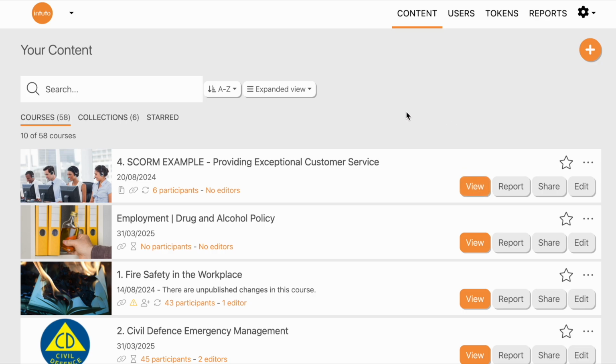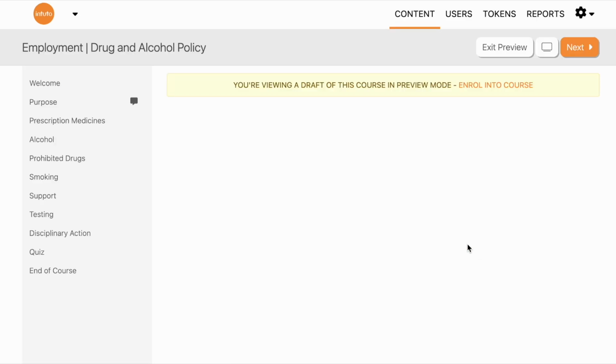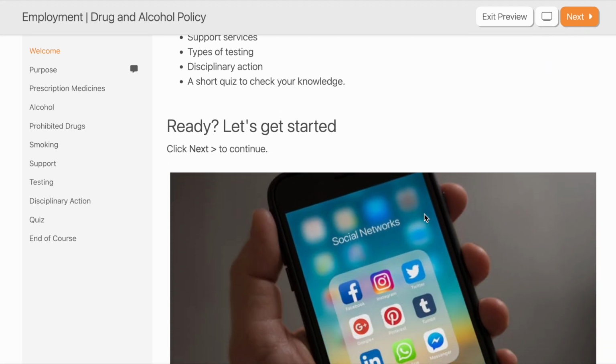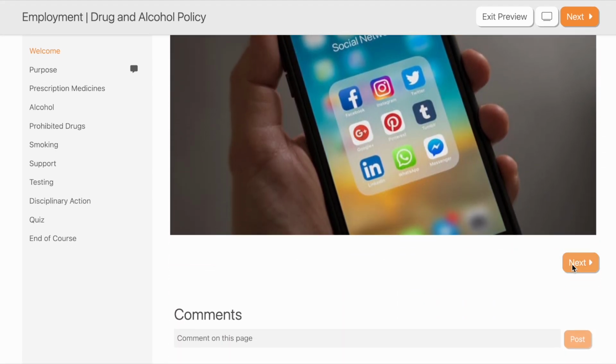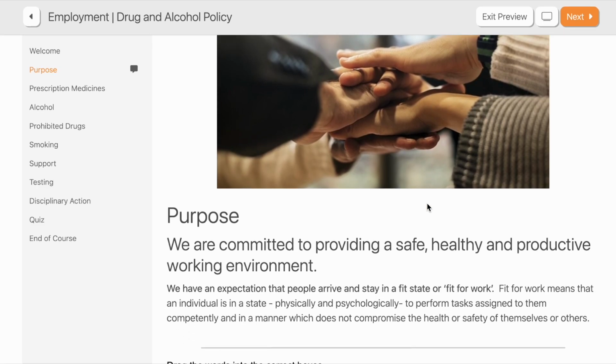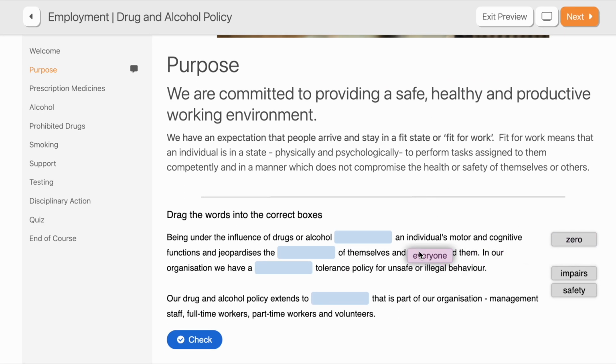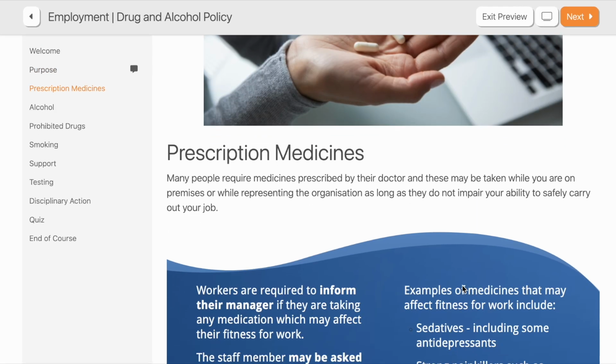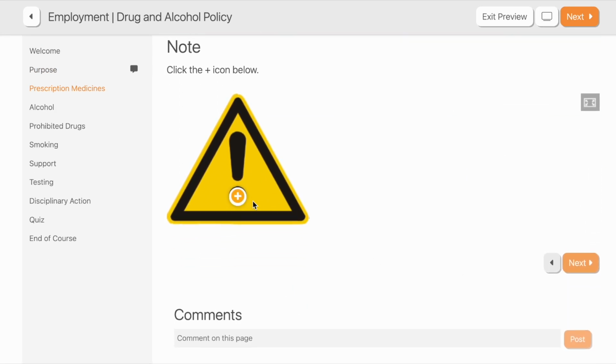Now, onto the courses. If you are building courses using the inbuilt authoring tool in Intuto, it'll look something like this, with the page list on the left-hand side and the material in the center of the screen. Learners will be able to scroll through all of the material, click Next to go to the next page, and move through the material where you might include learning activities such as this drag and drop, or other content such as videos, audio, or this pop-up here.